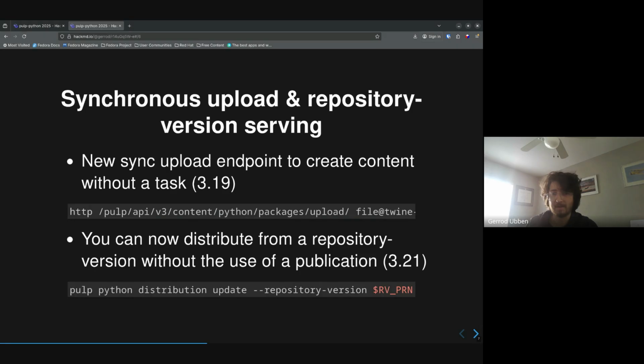So there are trade-offs. Obviously, you're avoiding the tasking system, so it's a very fast upload. You're going to get back the content instantly, but you'll have to do more work on your end to eventually add the content that you want to your final repository.